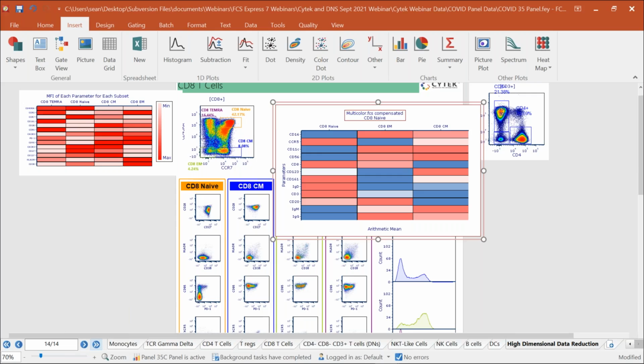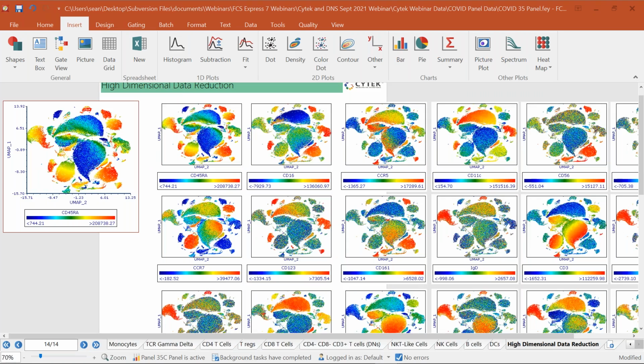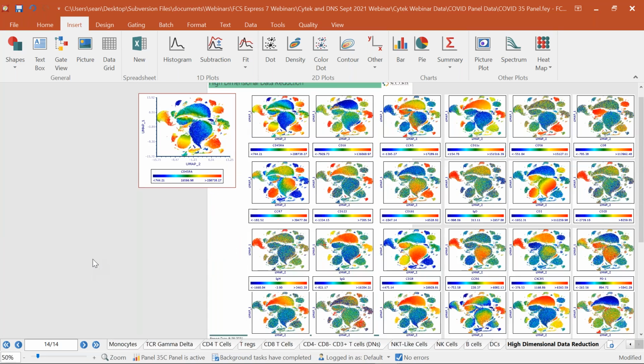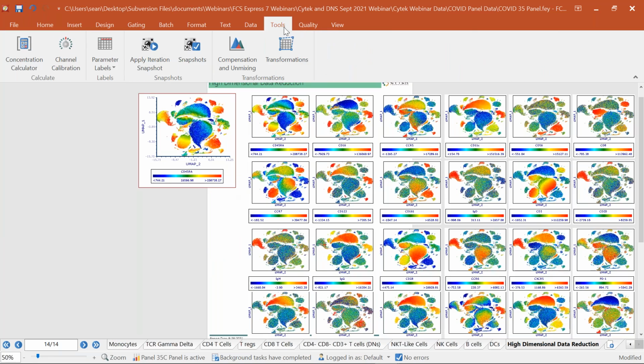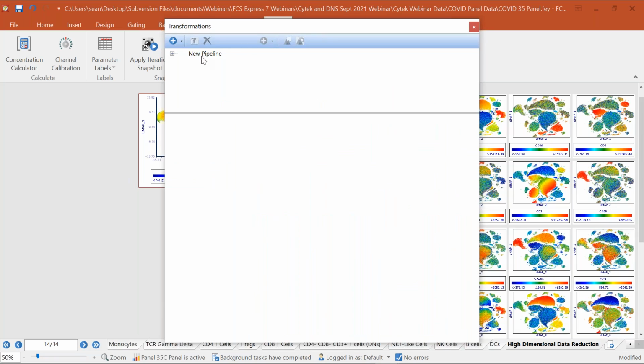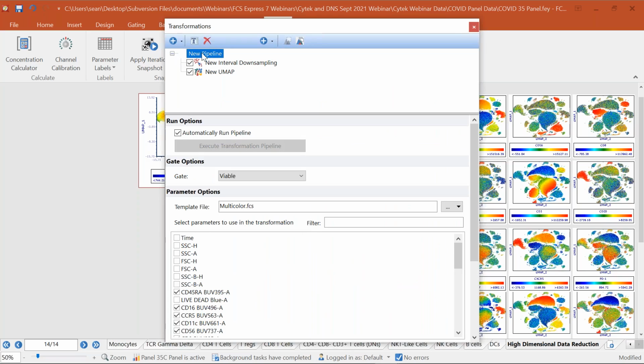You're not going to have to be an R programmer. You're not going to have to be a biostatistician to put these things together, like you see up on the screen here right now. The way that we access tools like UMAP here is through our transformations icon in the Tools tab, and you can see that we've set up something called a pipeline.